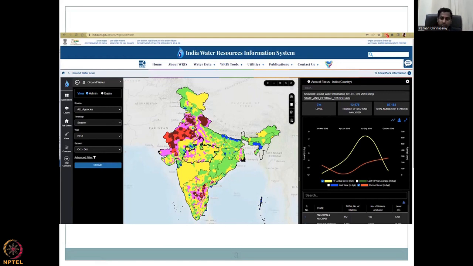So what you see here is the actual seasonal groundwater information for October 2018 using state and central groundwater stations for India. Area focus is India. Let me bring my pointer. So you can see the area focus is India, and it says for October 2018 using both the state and the central groundwater board data. You could see that the actual level is above or below. So this is your current level.